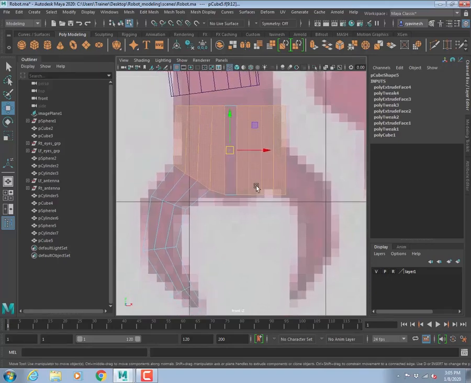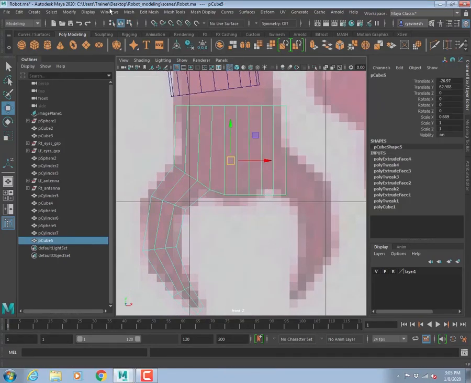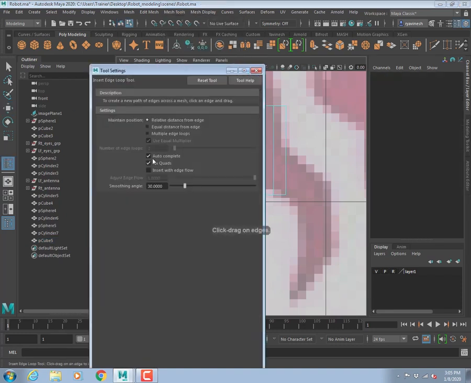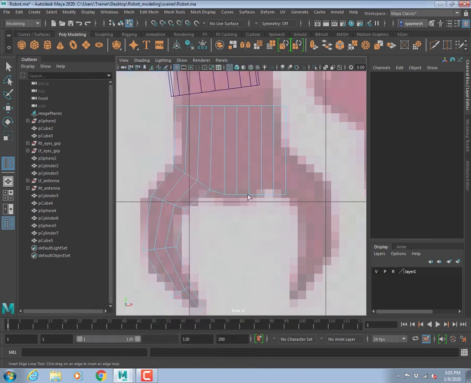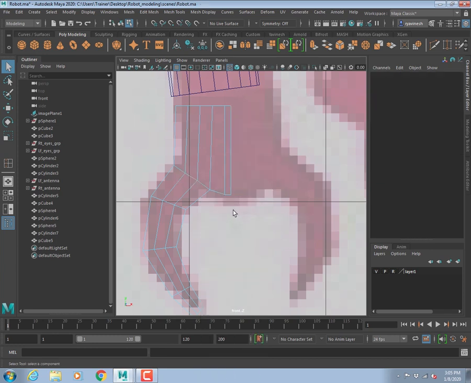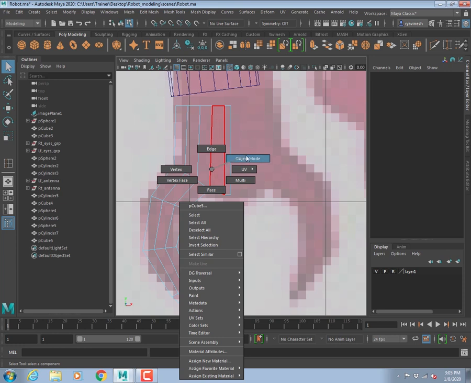Okay, so what I do, I go to object mode, mesh tool, insert edge loop tool, option box, multiple edge loop, and here is one, close it, then just click 1 2 3 4 5. This is exactly in between these two edges. Okay, then right click, choose face, delete half of it. Right click, object mode.